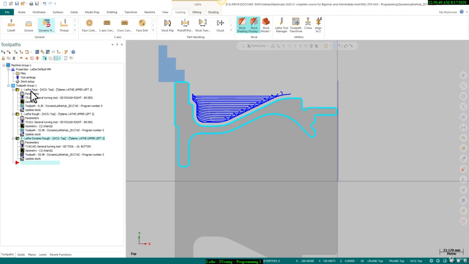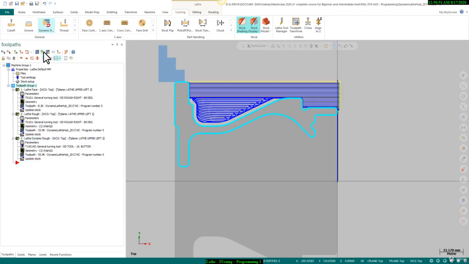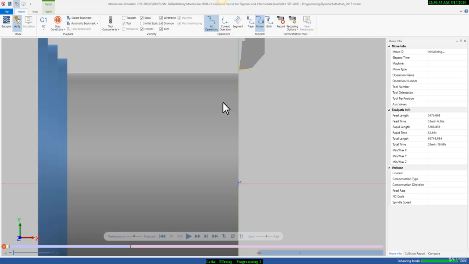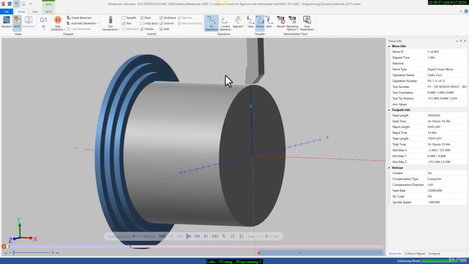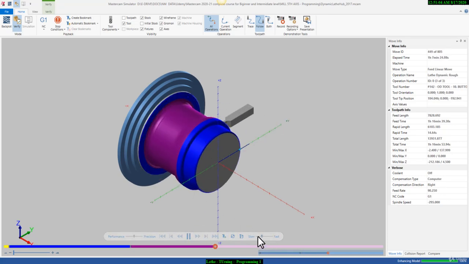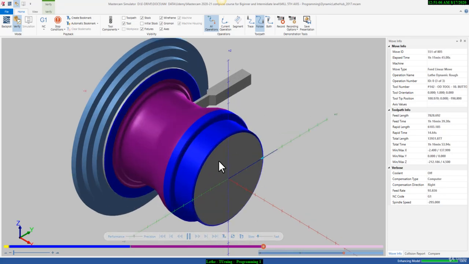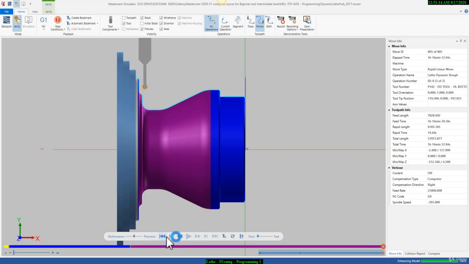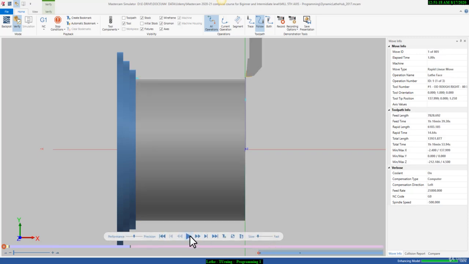So I will show you the simulation. Let's see how it is working. So after that we will create the group programs also. So I will play it here, go to the isometric view and say play. You can see this is the dynamic roughing toolpath. Actually we have done this very fast, so I will show you this again. I will make it slower.